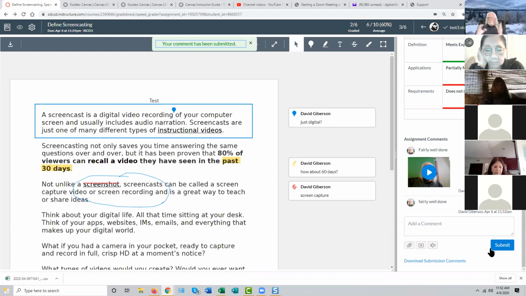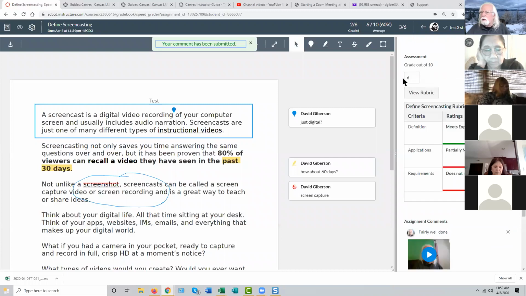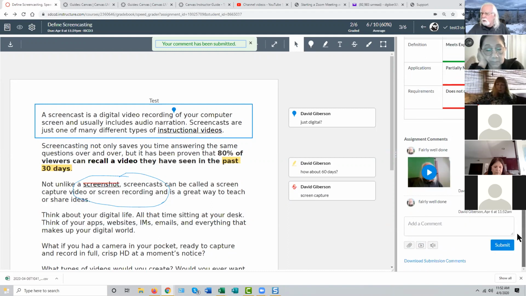So you can do comments very easily, very quickly. And of course, the number that you've either entered manually or has been entered through the rubric is then, when you hit submit, submitted to the grade book.